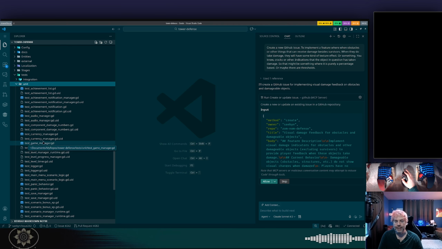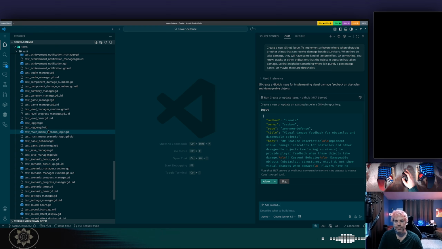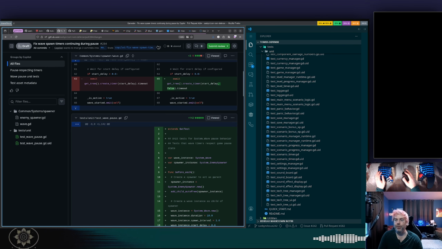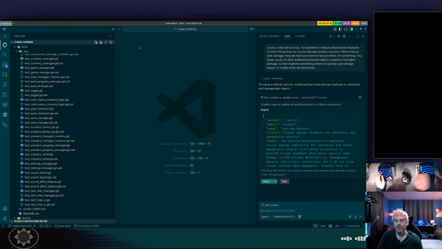So often we'll have test game manager, test logger, test main menu. Scenario logic is different than those, right? Test audio manager, there's an audio manager.gd file somewhere, and this is testing it. Test main menu scenario logic probably sounds like there could be multiple of these files covering that. Test scenario manager runtime. What were we looking for? Test wave. Oh right, we're on the wrong branch. We need to be on Copilot. We need to be on this branch.